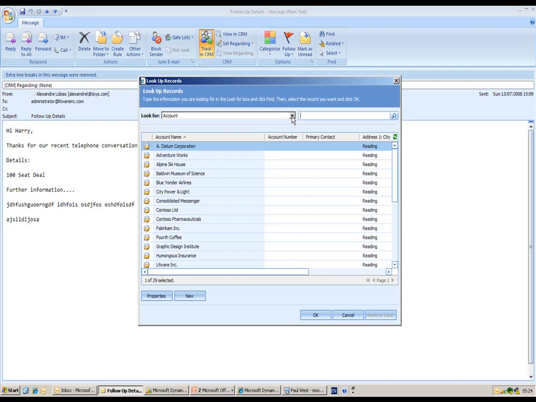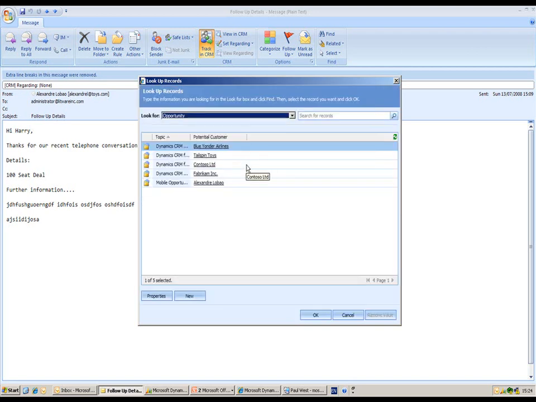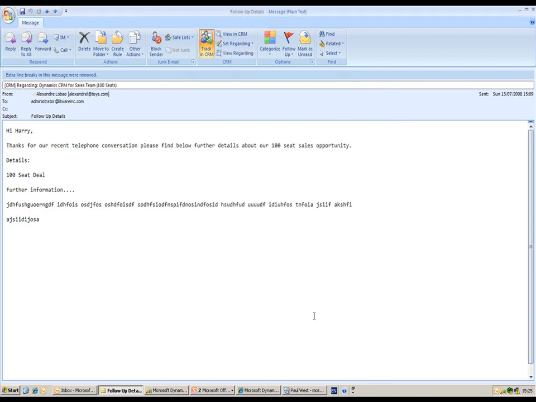So I know this email is related back to that opportunity that we were just in. So I'm going to hit the look for option and actually attach that into that particular opportunity. You can see in that list I could link it to another record if I wished. So I've selected on opportunity and you can see these are all the opportunities that are available to me. So I'm going to select on that CRM opportunity and select OK.